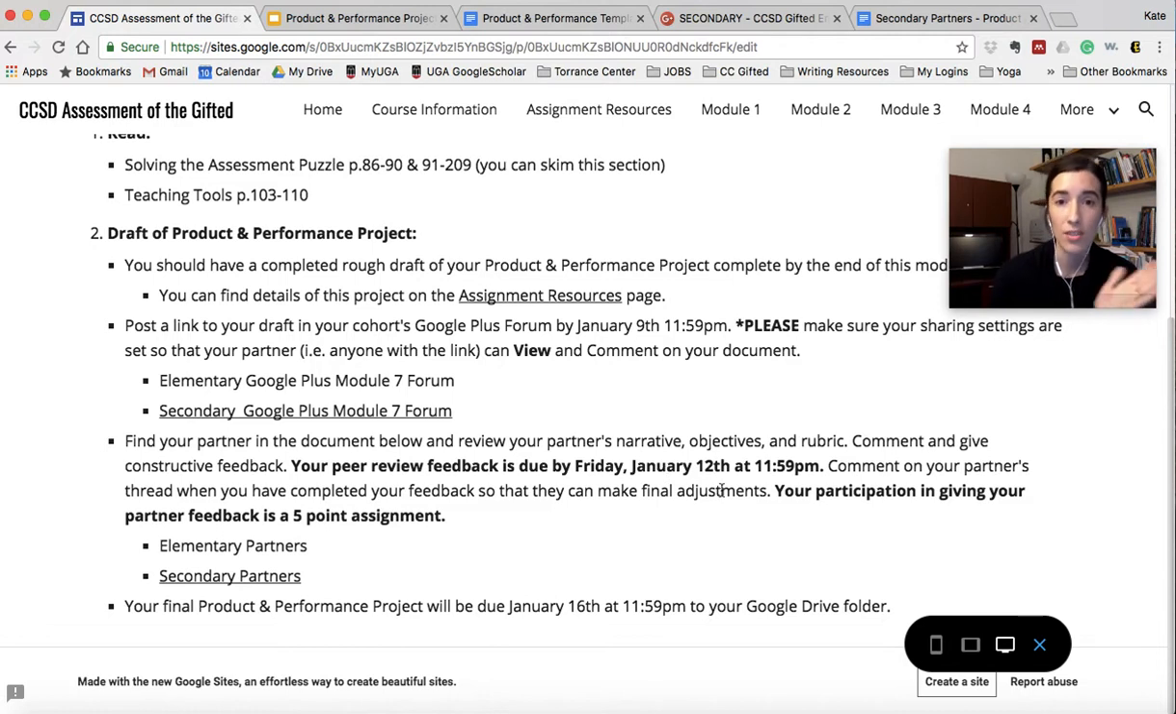So the draft is due Tuesday. You've got 3 days just to log in, look over your partner's rubric and their narrative and objectives, and make any constructive feedback you have in terms of whether things are clear or unclear or really good or could use a little bit more explanation. That feedback is due by Friday at midnight.